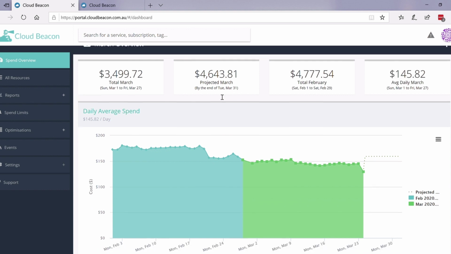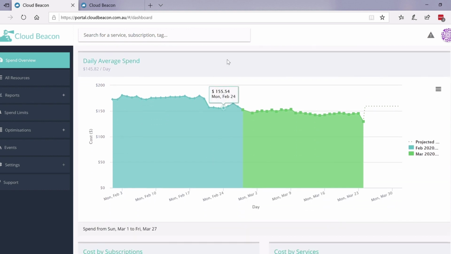If I scroll down a little bit, you'll see that this is basically represented graphically. As I move my cursor, I can see what the spend was on a particular day, and that's for the last 2 months. Now, a very nice feature is the projected spend over here, where Cloud Beacon basically tells you this is how much you can expect to spend in the next month.